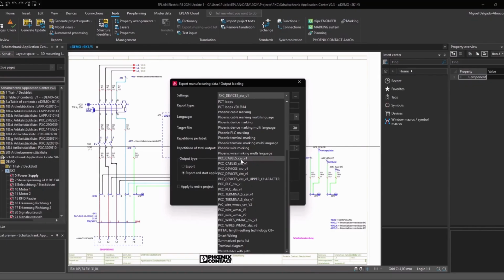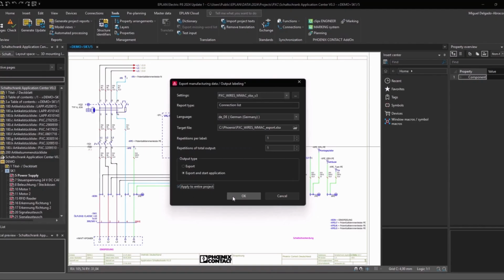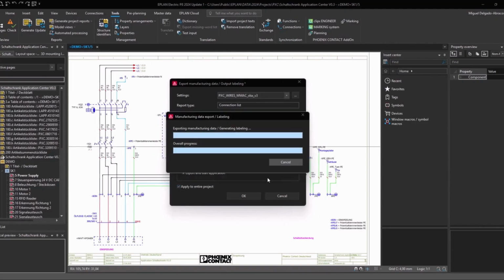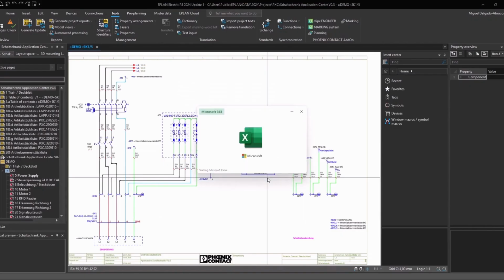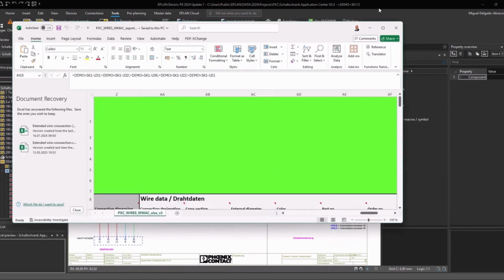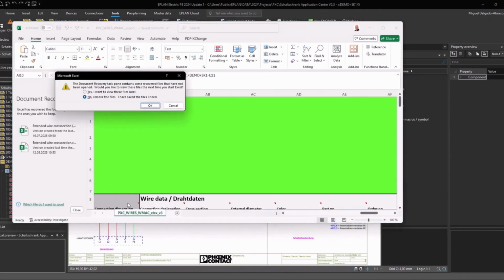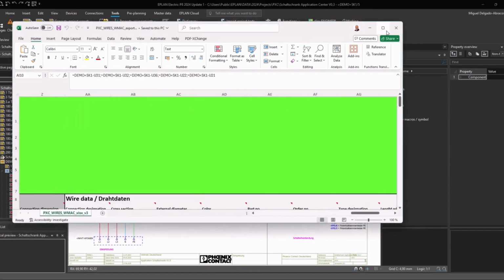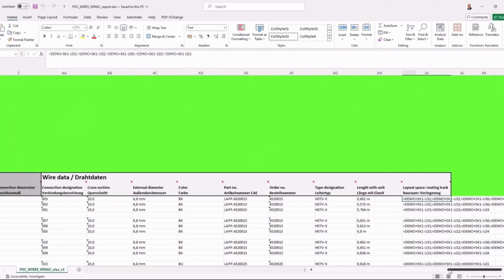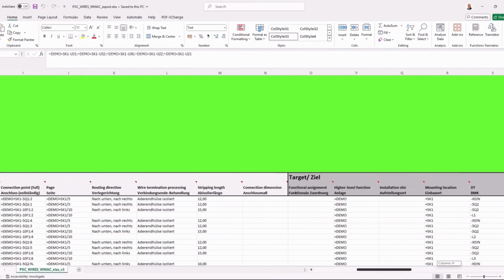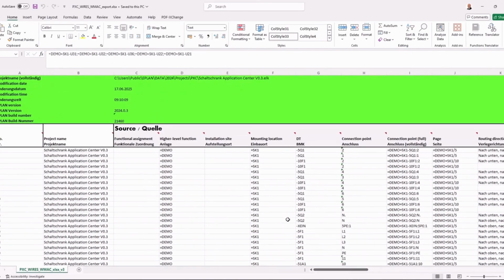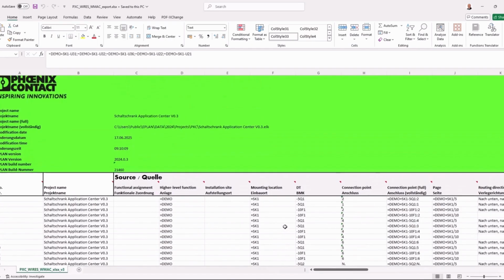Just a small example, I want to show you the wire marking application center. For wires, I will open the Excel file to show you how it looks. If you have an external partner, you have the possibility to just open the Excel file and send it to the external partner, and he has all the important information available that he needs.